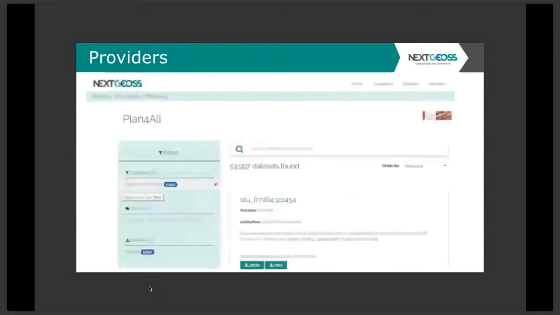The providers page lists all the data sets that have been harvested for that particular provider, and also it lists the collections and topics, or as we call them, pilots, if the data sets from that provider are used by the topic.